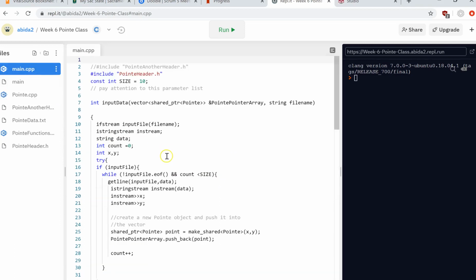And now let's go here to the main point of the story. This input data method is very familiar to you for opening a file and populating the database.